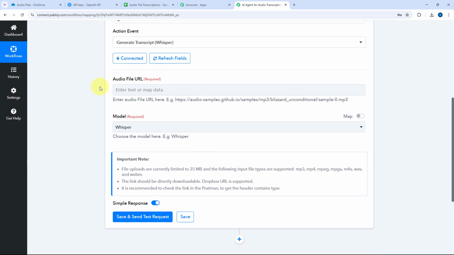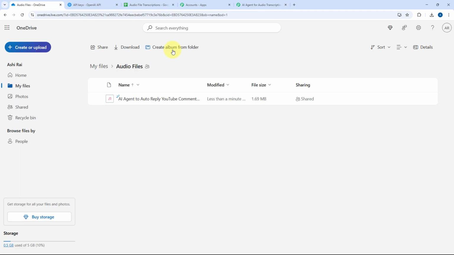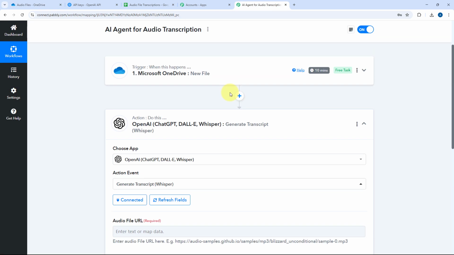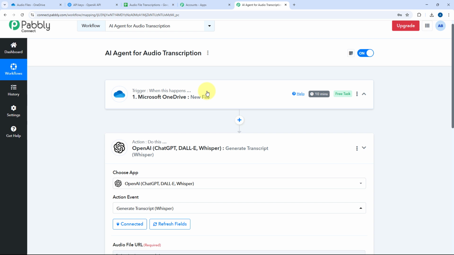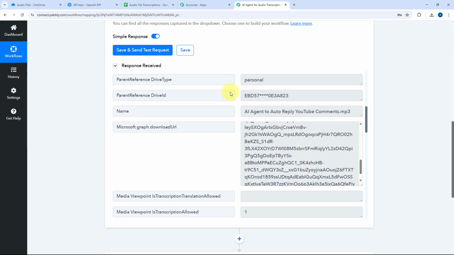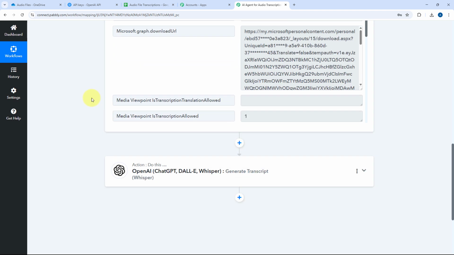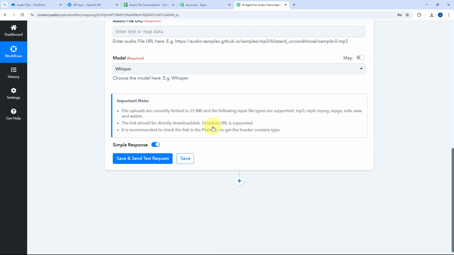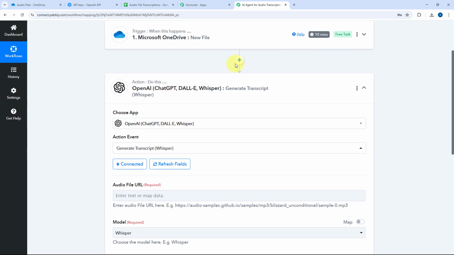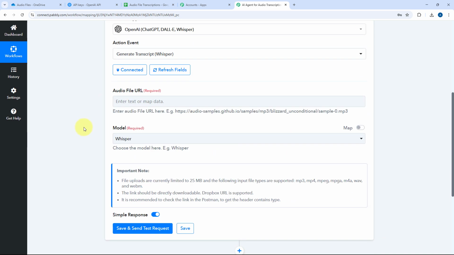After making the connection, it is asking us for the audio file URL. So here in the audio file URL field, we have to enter the link of the same audio file which we have uploaded in OneDrive. We have connected this workflow, this AI agent, with OneDrive in the trigger step. So from the trigger step responses, we have to add the response of the download URL of the audio file to this OpenAI action step. And to add the trigger step responses to this OpenAI action step, we are going to use a process called mapping. And the process of mapping is very simple.